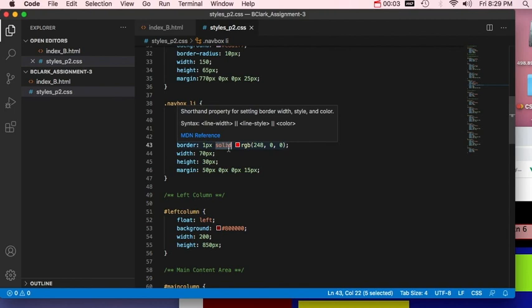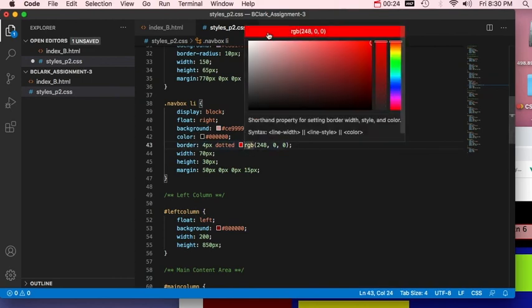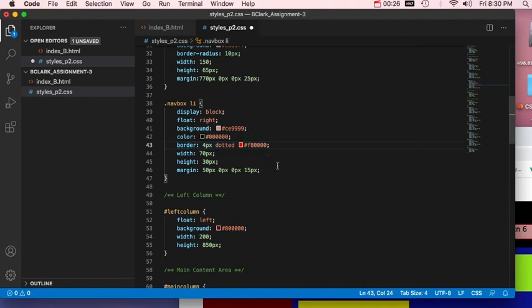Okay, so let's change our border. Right now it's a solid red. Let's change that to a dotted, and let's maybe make it a little bit bigger, 4 pixels, so we can kind of see it a little bit more. I'm going to change this, I'm just clicking on that to change it to hexadecimal, and let's save that. Oh, you know what, let's also add some padding.